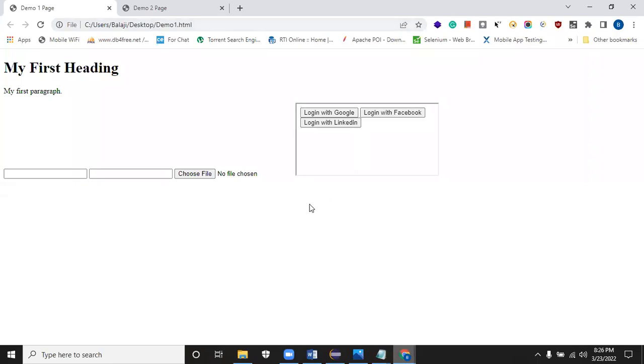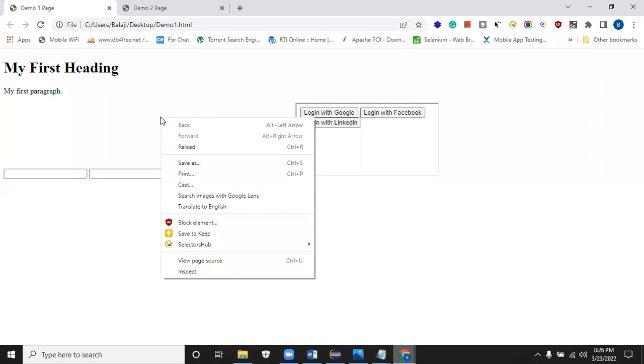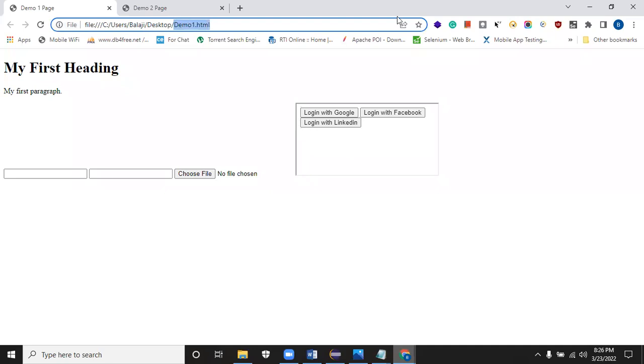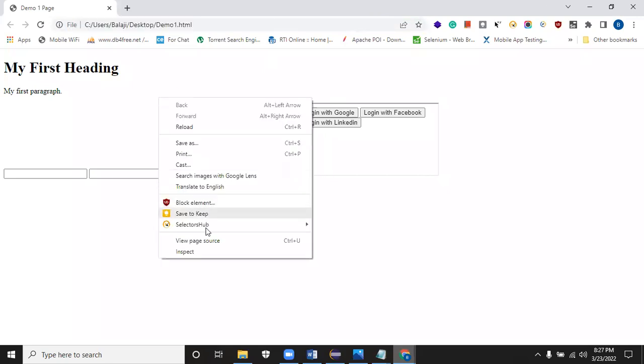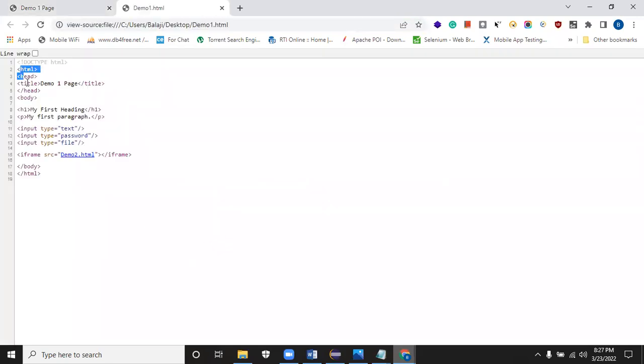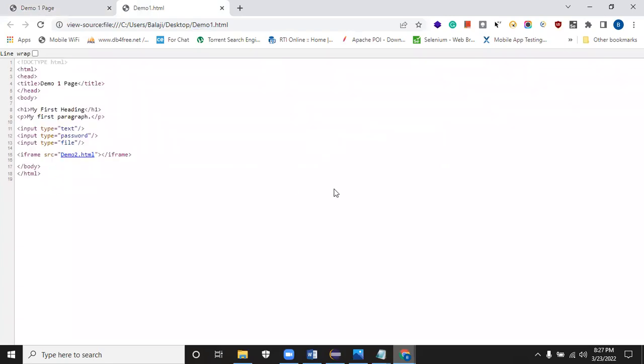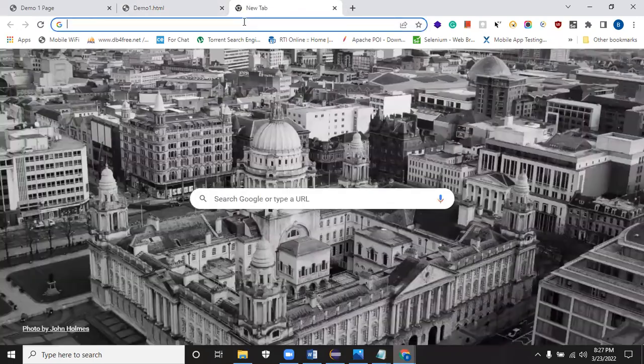First, all of you got an idea what I did over here. In one HTML, I tried to embed some other HTML. Is it clear for you? Now, assume that I wanted to click on login with Google. Let me go to view page source. Do you see the login with Google option here? No, it's not there. So if you try to search for it, it will throw an error. That is what's happening in our case. This is the exact scenario where we got stuck.